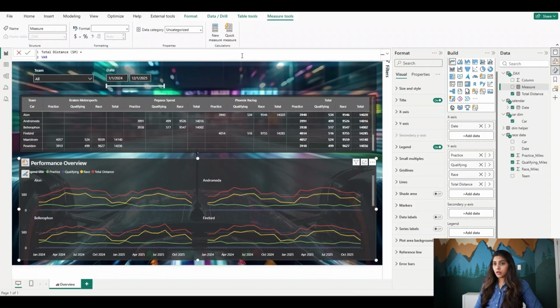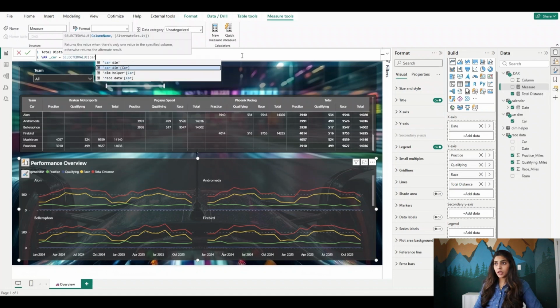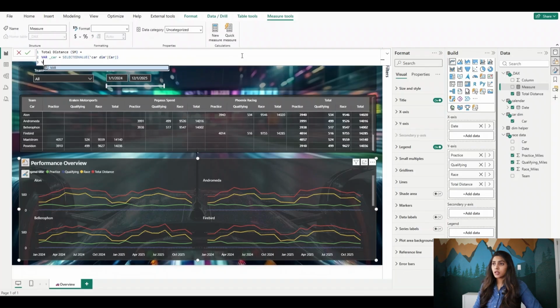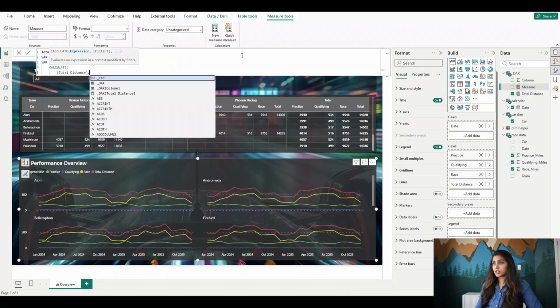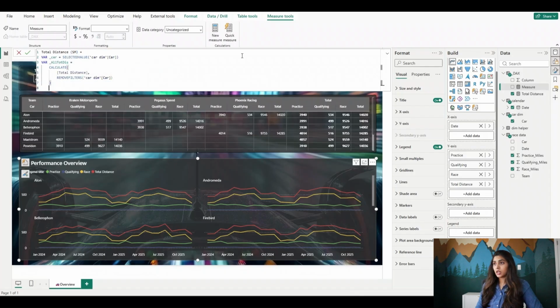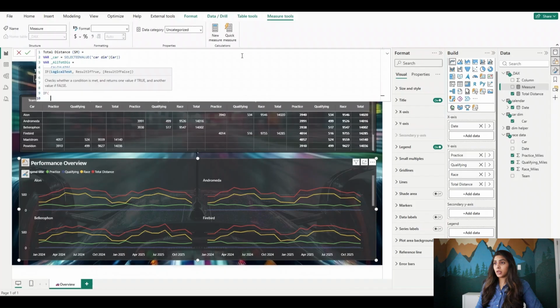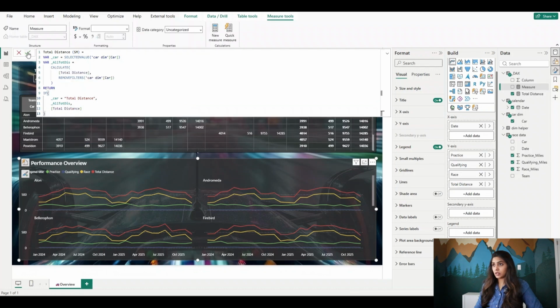This will have two variables. The first one is car, where I'm going to do a selected value on car. And the second variable is the total distance, where I'm going to return total distance and remove the filters from the dimension car. And the return value will be if car equals total distance, then return the variable, otherwise return the total distance.